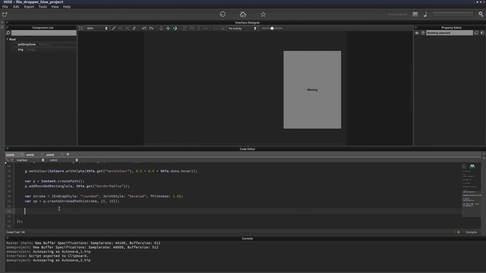All we need to do is draw the path. So to do that, we write g.drawPath, pass in our stroked path, pass in the area, and again we pass in the stroke. Let's hit F5 and take a look at it. So there we go, there's our dashed path.